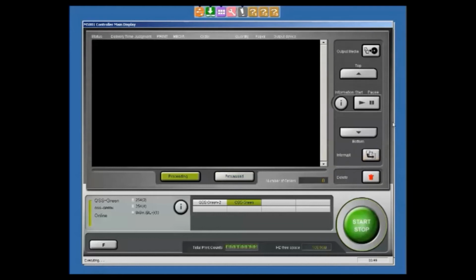On the right-hand side of the screen are various controls. Starting from the top, we have the Output Media button that is used when manually processing orders and burning to a CD or DVD. The top and bottom buttons are used for changing the priority of an order. The Start Pause button is used to start or pause an order. The Information button will give details regarding a selected order. The Interrupt button is used to interrupt an order so that a high priority order may be processed. The Delete button is used to remove an order from the preceding screen. We will discuss these buttons in greater detail in the order processing session.